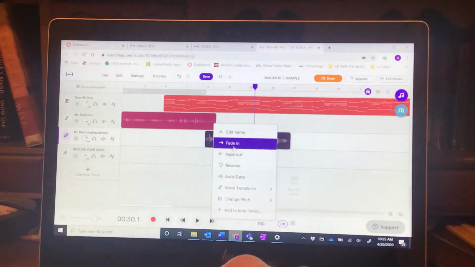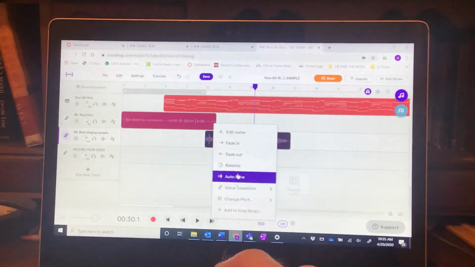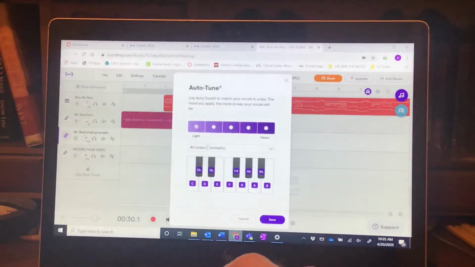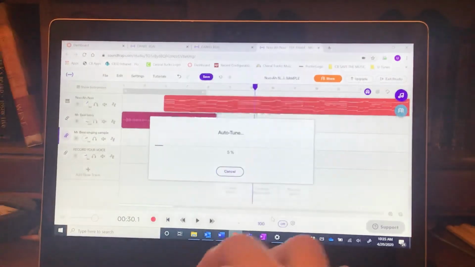So here we go. Don't do fade in, fade out, because then I won't hear you at the beginning. You could do reverse, but let's do auto-tune first. So when you go to auto-tune, you can make it light auto-tune, heavy auto-tune. I would just leave it on all notes chromatic. Don't worry about changing any of that, but let's click on heavy and see what happens.